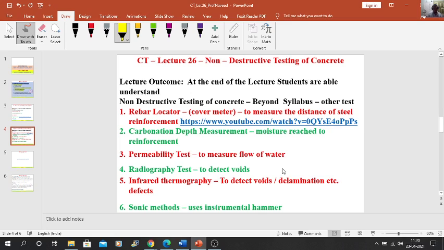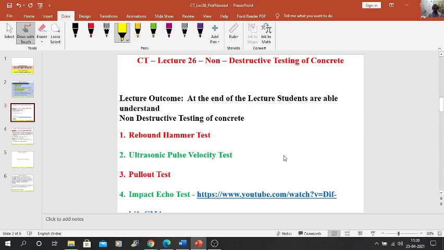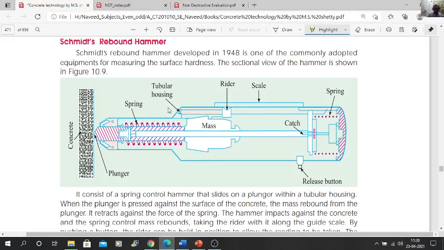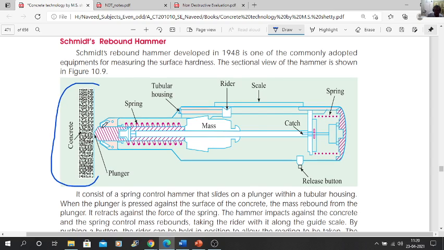So if you see the rebound hammer test, we will see in detail one by one, it is nothing but to evaluate the surface hardness of your concrete. So here, this schematic diagram you are seeing, it is visible to you, I think. Here you can see this is the concrete surface, and this is where we are hammering with our rebound hammer.